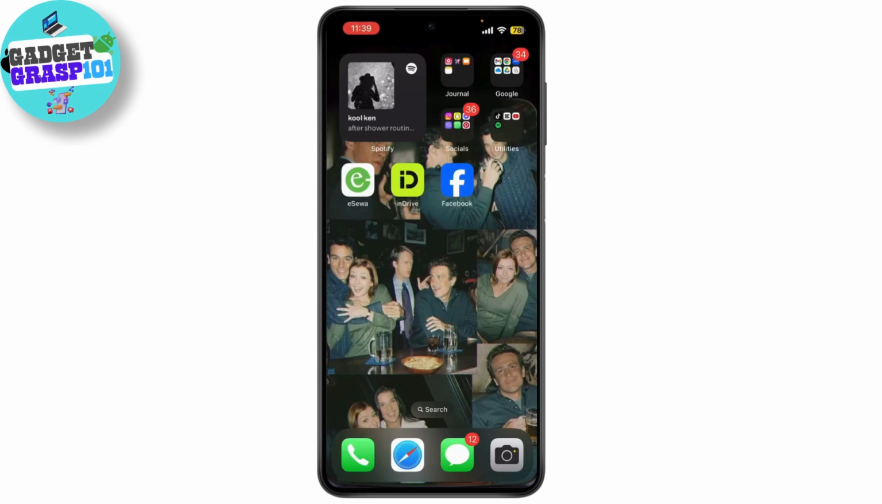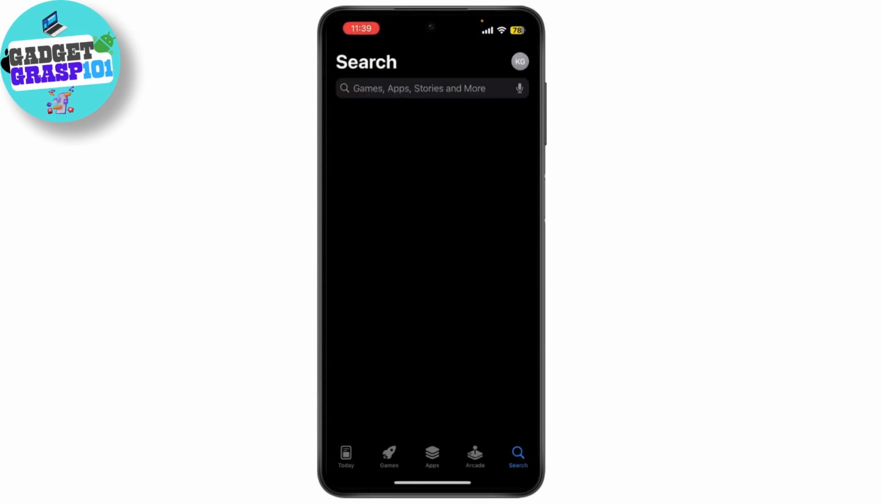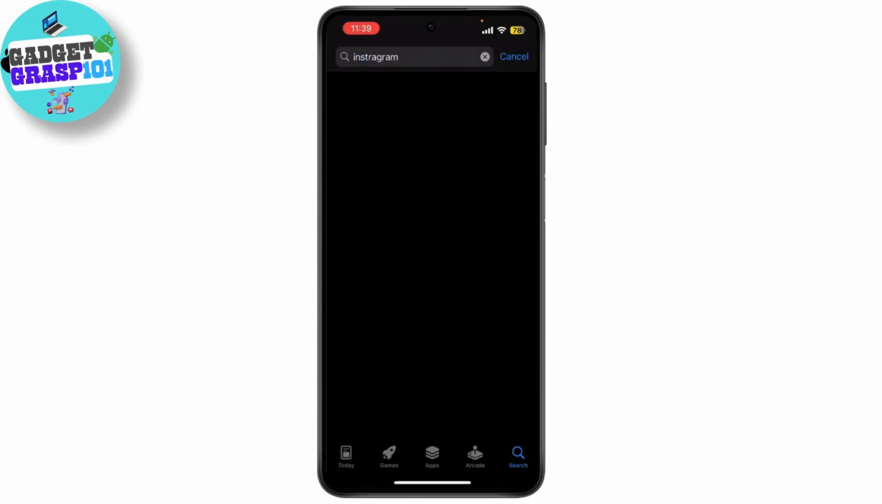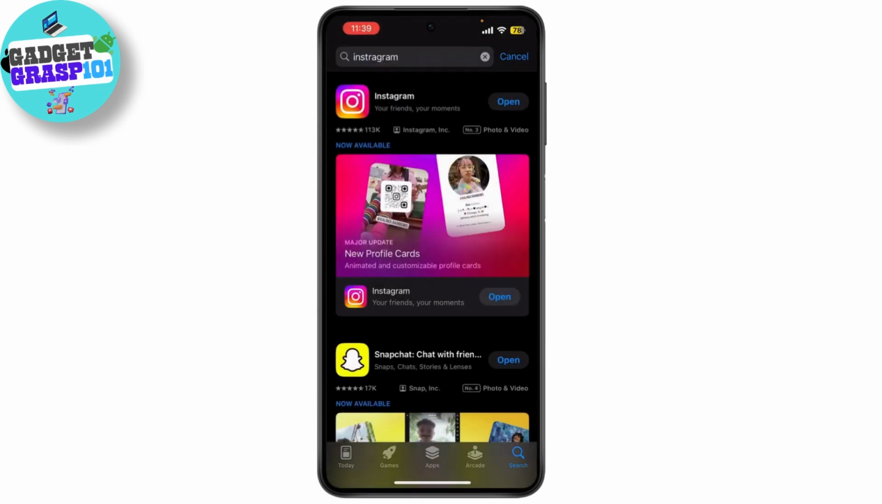First things first, let's make sure your Instagram app is up to date. Open the App Store or Google Play Store. Search for Instagram and check for any updates. If there is any update available, go ahead and install it.